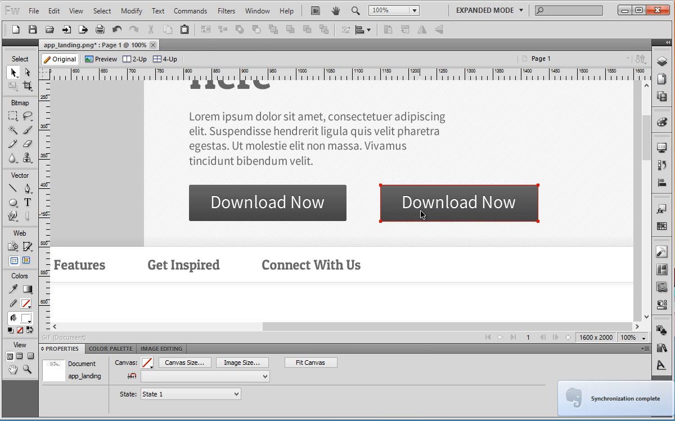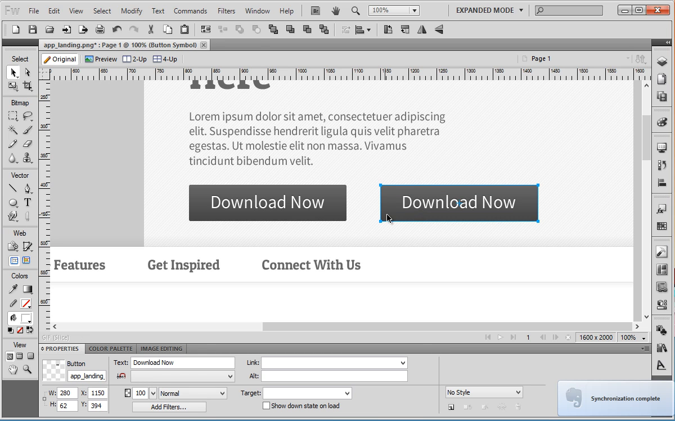So all I have to do is select the instance, go to the properties panel and change the text to Learn More, and the button is still the same. It is the instance of the same symbol, but the text is different.